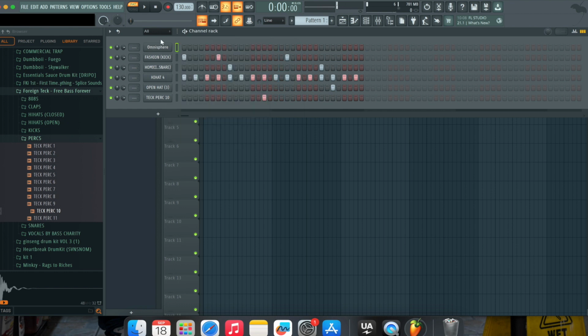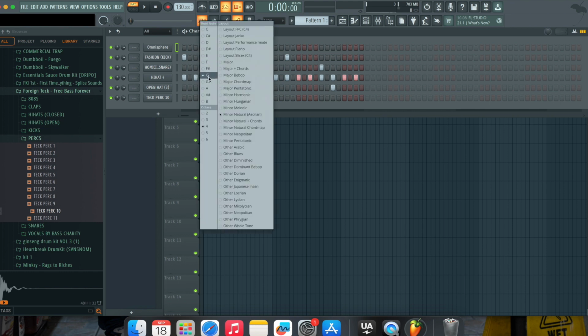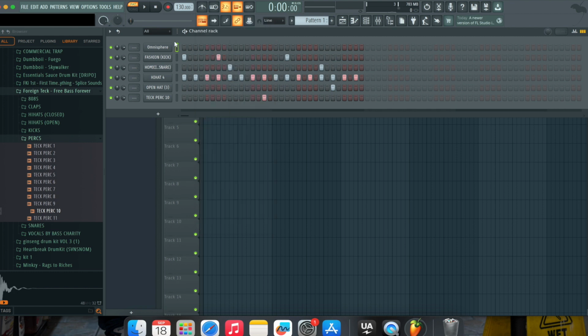So here's a cool trick with FL Studio. If you do not know how to play the keyboard, and most of us don't, I'm gonna keep it a buck with you, this is what you could do. Choose the key, choose the scale, and then you can use your keyboard and just bust it down. See? Right now I'm on some XCV.